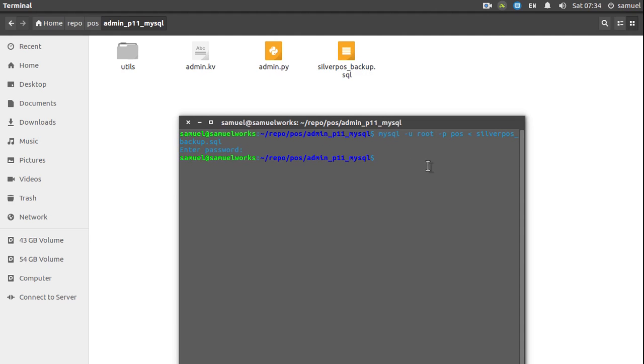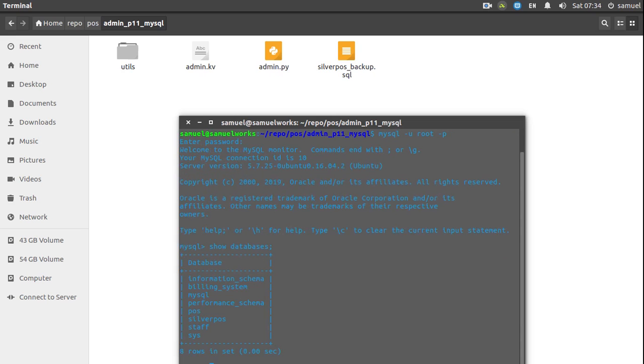So now let's go back to MySQL and enter our password in here. All right, now we should be able to say show databases. And you should have this database called POS. Now just say use POS.